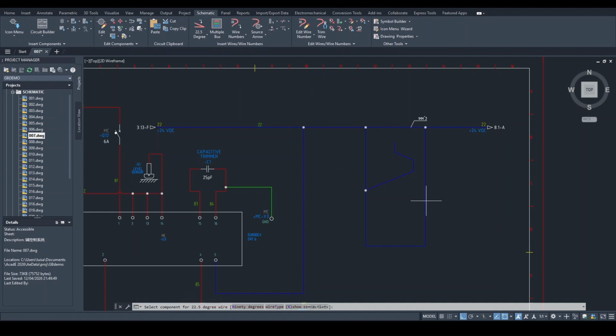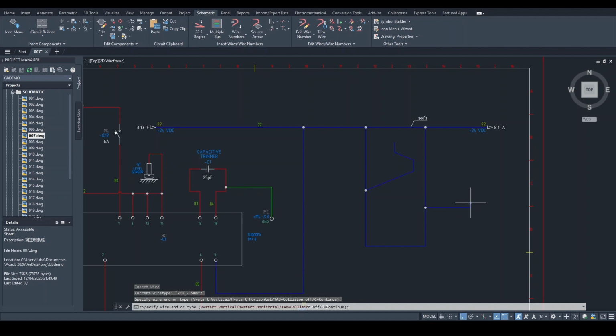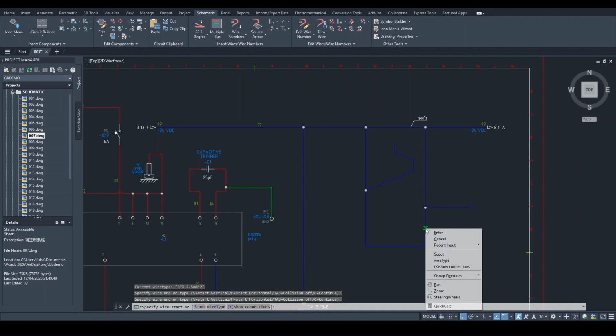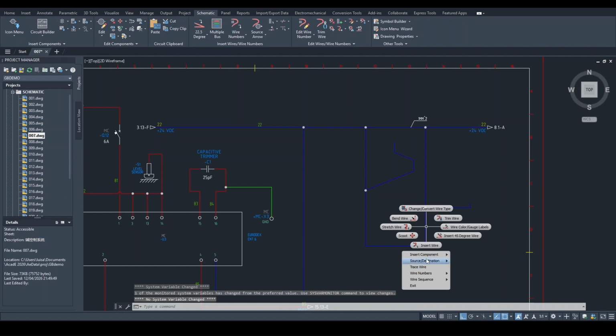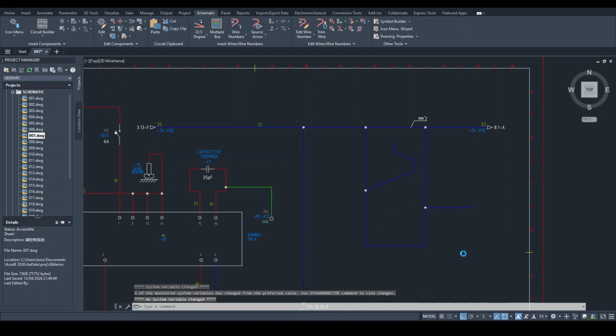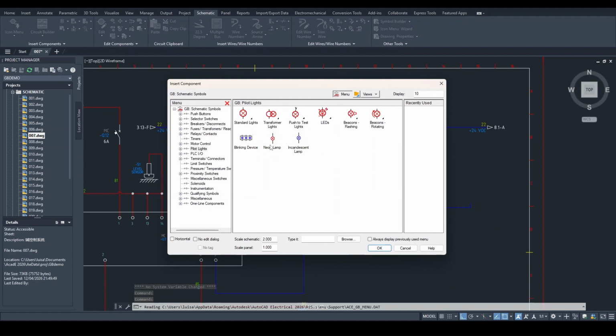So now if I wanted to insert a new component in this line, I would have to break the wire somehow to place the component between the two pieces of wire. The best way to do this is to either right-click and insert wire, or right-click and insert component, and you'll see that the component will be automatically inserted and the wires will be automatically terminated onto the terminals of that component.